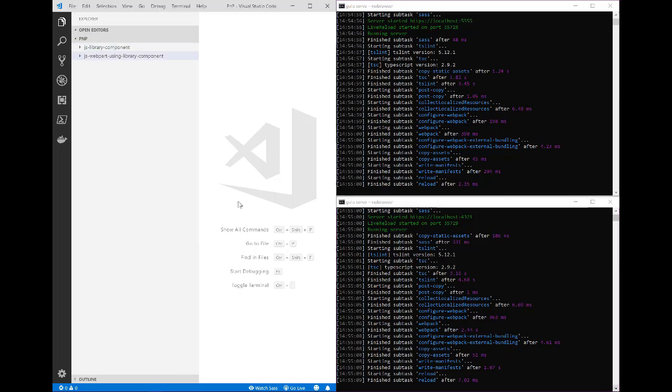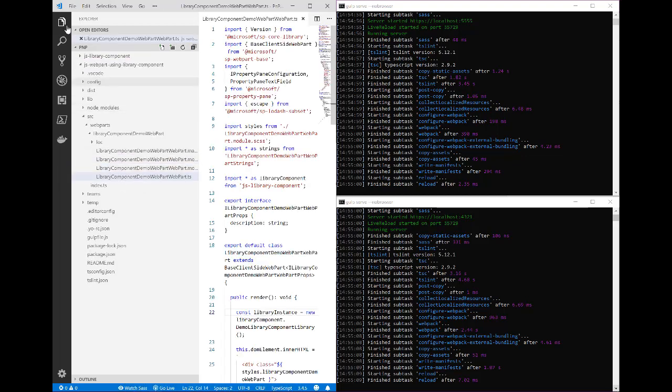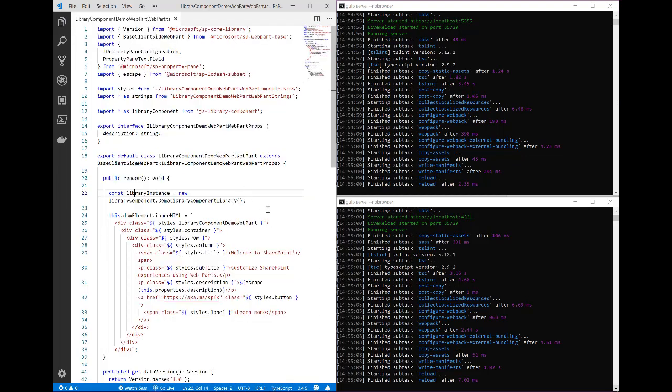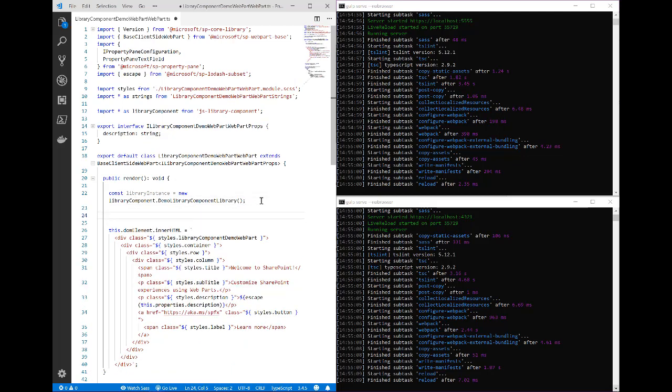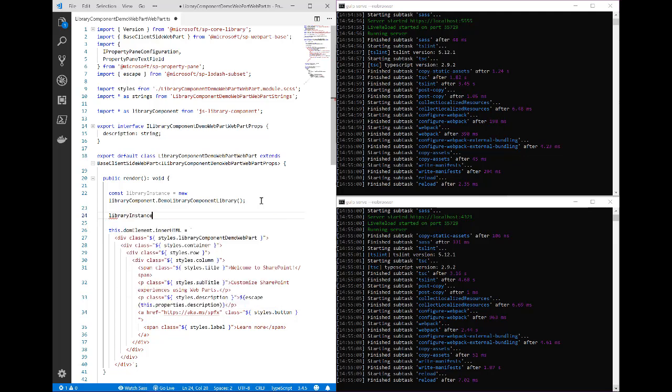So let's start out by taking a look at what I've added to the web part. We'll go ahead and open up the primary TypeScript file, and we'll close the Explorer there. And we'll see I've already created an instance for our library. And it's just using an out-of-the-box library, so we know that out of the box there's a name method available. So if I come into my library instance, and I do library instance dot, we can see that name method is available for us right there.